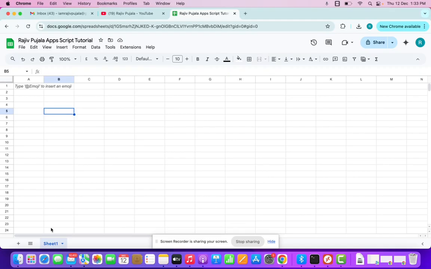So over here, we have a sheet one. If you click the plus here, you get sheet two, sheet three. We call these sheet tabs. And if you look at the entire layout, it looks like Microsoft Excel only.